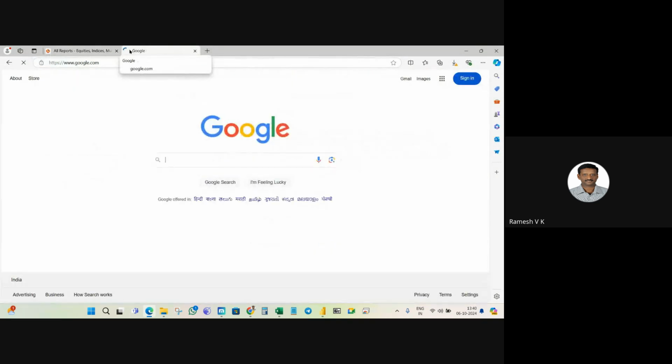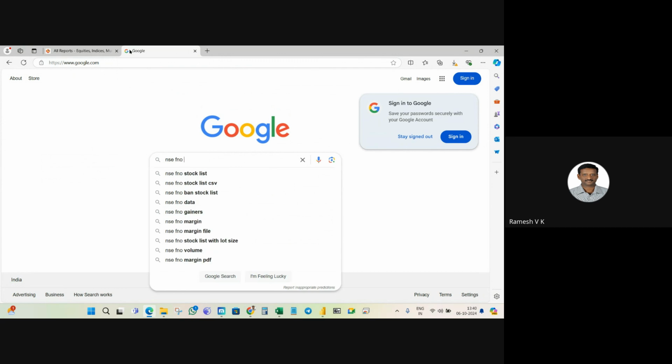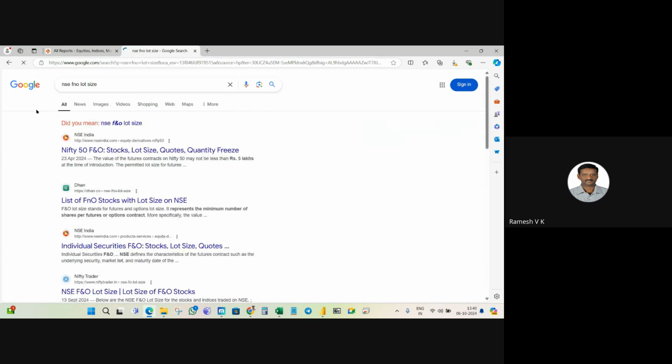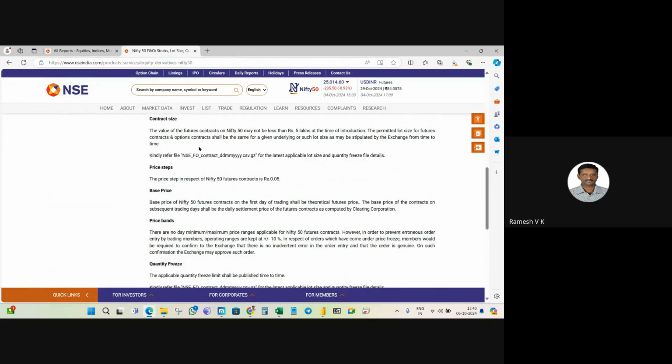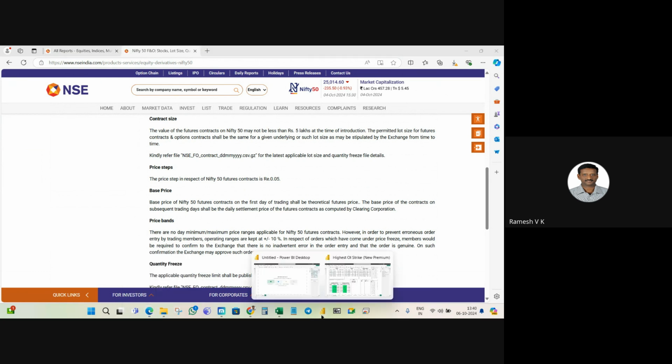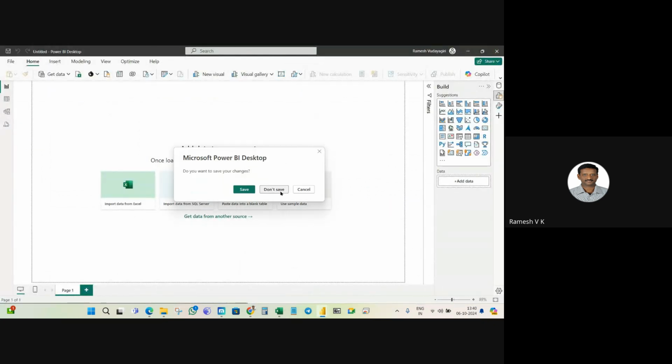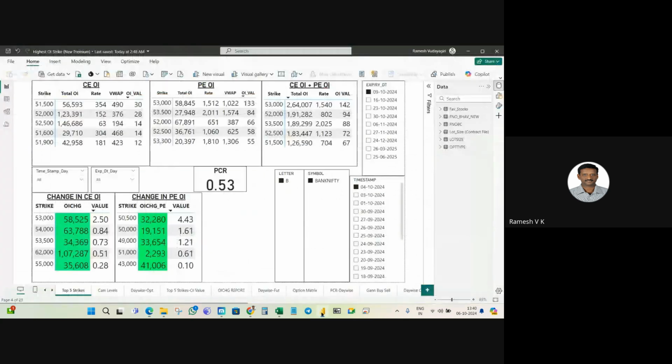Google NSE FNO lot size. We search here, go there, and you can see this one file. This file used to come as a CSV file, and I used to pull this data from the latest one always. But after that, they changed the format. In the new FNO bhav copy, they started giving the lot size directly in the file itself. So with this one change, I'm not finding time to pull it.